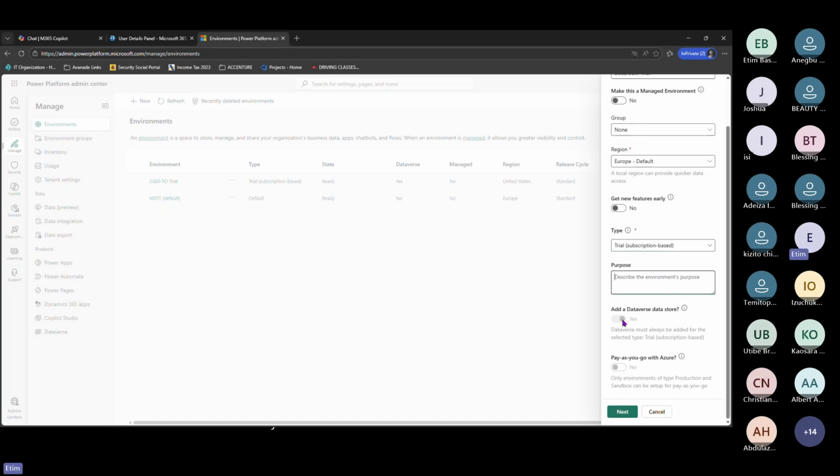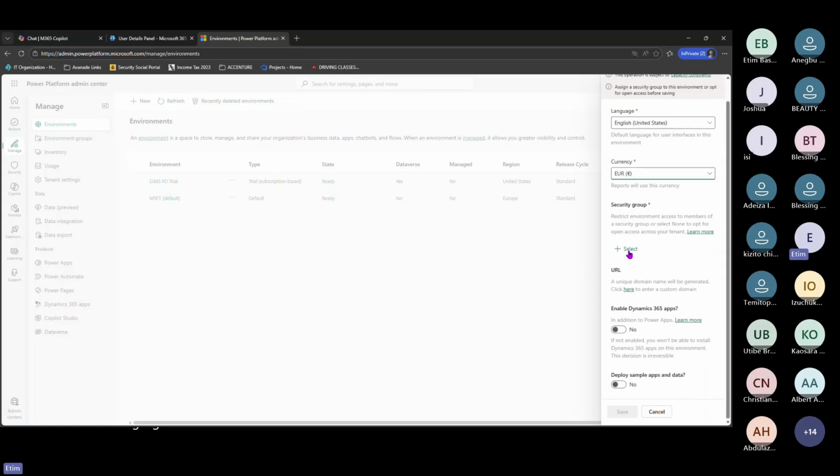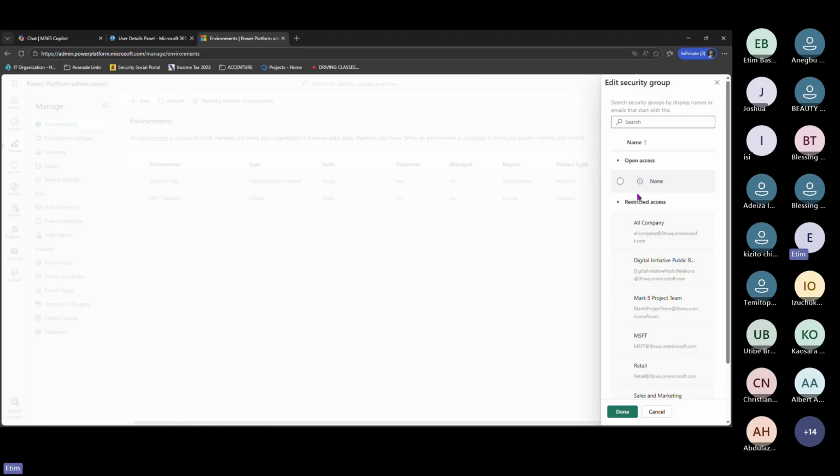All right, you can see how the database data store is enabled by default. And I go to next. Language is English, currency is this. I need to add a security group. Let's say this is available for everyone in the company.